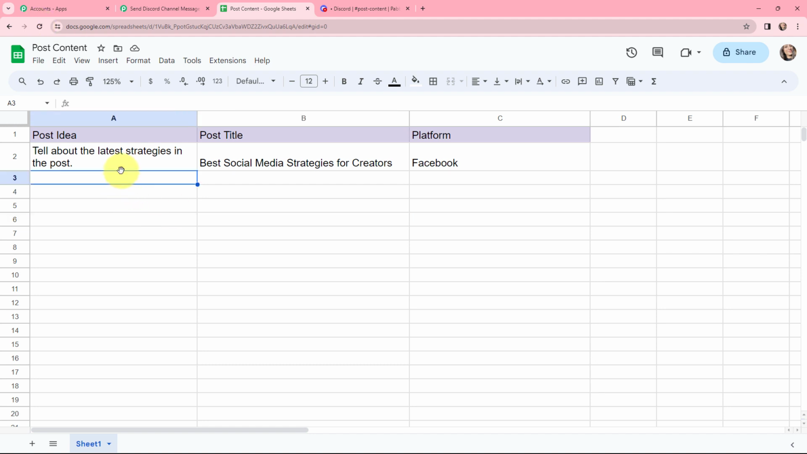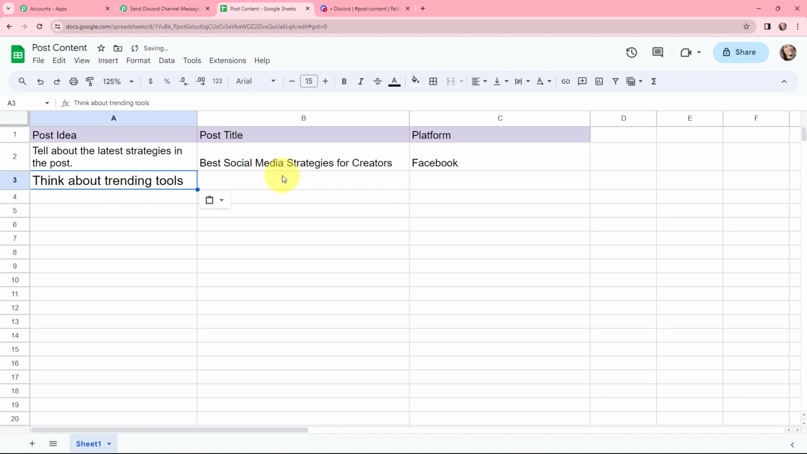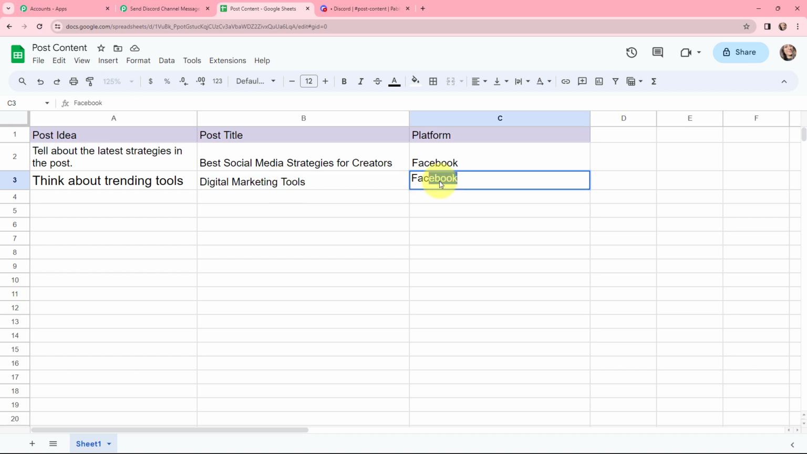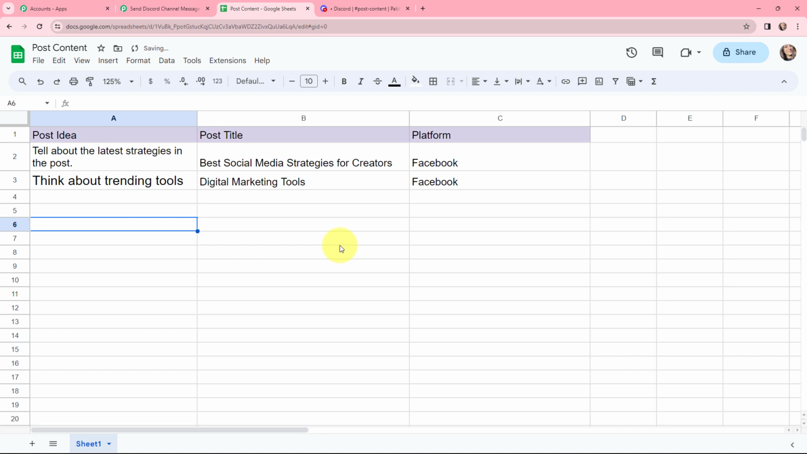And once I've done that, here I'm going to refresh the page as this is an important step. So now here I'm going to mention the post idea, that will be think about trending tools. Now I'm going to mention the post title, that will be digital marketing tools. And now the platform will be Facebook once again. So this is the post idea, post title and the platform. The same would have been captured in Pabbly Connect. So taking you to Pabbly Connect.